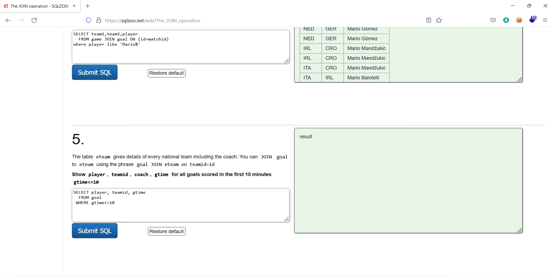The fifth one and the final one. The table E team gives details of every national team, including coach. You can join goal to E team using the phrase goal join E team on team ID equal to ID. From goal join E team on team ID equal to ID. Goal time in the first 10 minutes, so goal time less than or equal to 10. And we have to show one more extra column, which is coach.